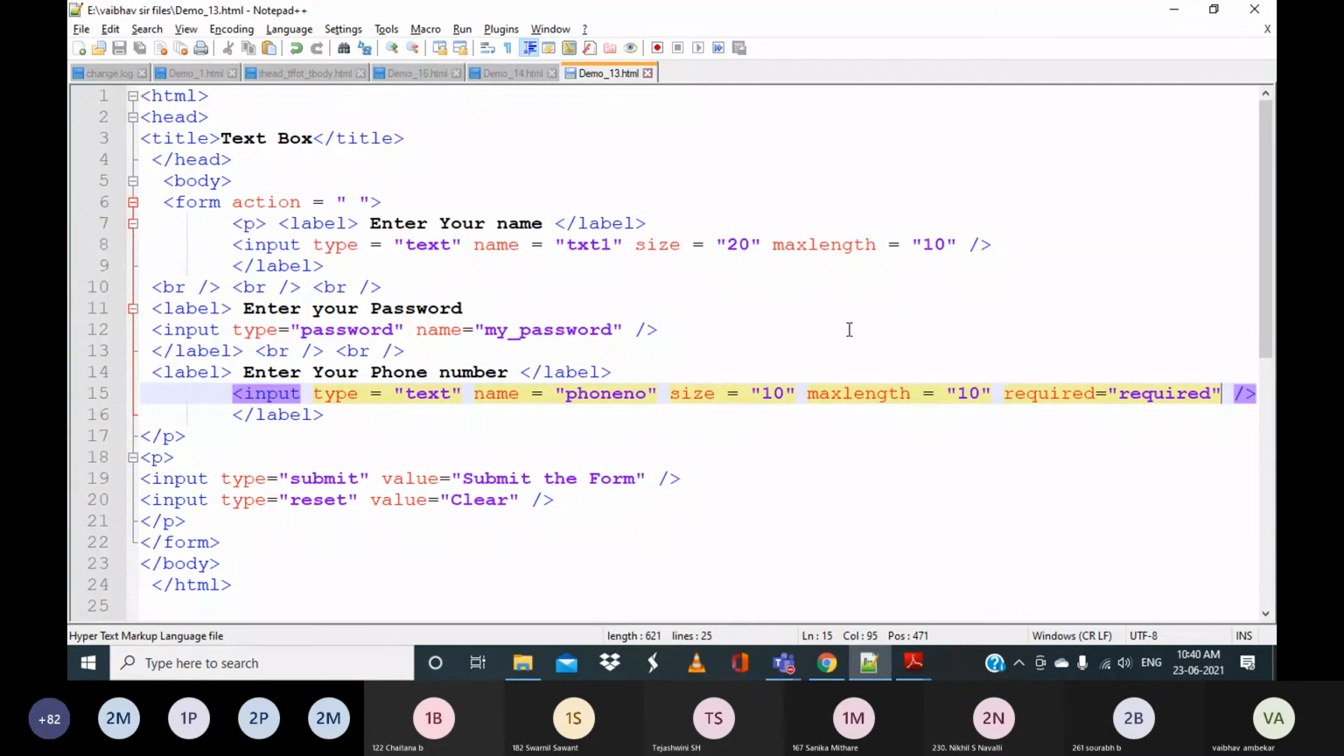Okay, are we getting it? We designed these text boxes and passwords in different ways. What we have done here, if you observe, is create the label tag. Inside that we have mentioned "enter your password", then we have used the input type equal to password and so on. Then we have closed the label.